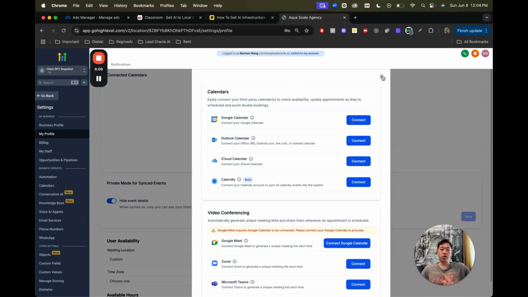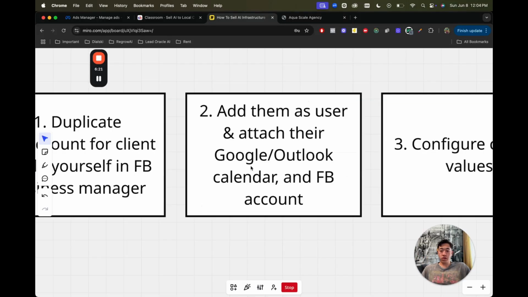So you don't have to worry about telling your clients that you booked an appointment, but they never received it. So you could go ahead and just connect their calendar so they could see all the different bookings made by you or the AI bot. So that covered step one and step two.